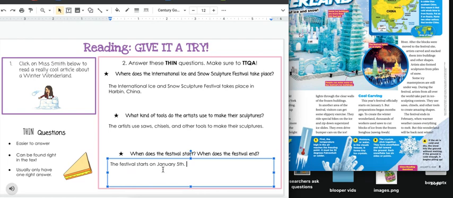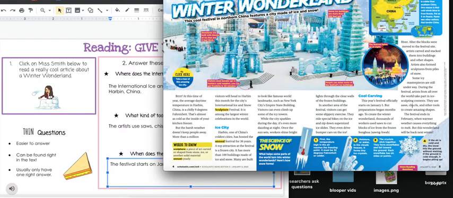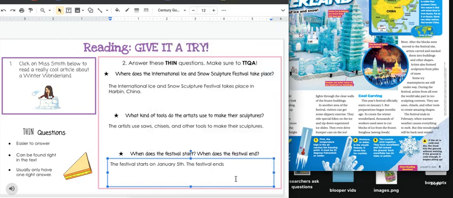The festival ends, and I need to find that in the text because it's a thin question, so it'll be right in the text. The festival ends in February when weather causes everything to melt. Okay, the festival ends in February when everything starts to melt.